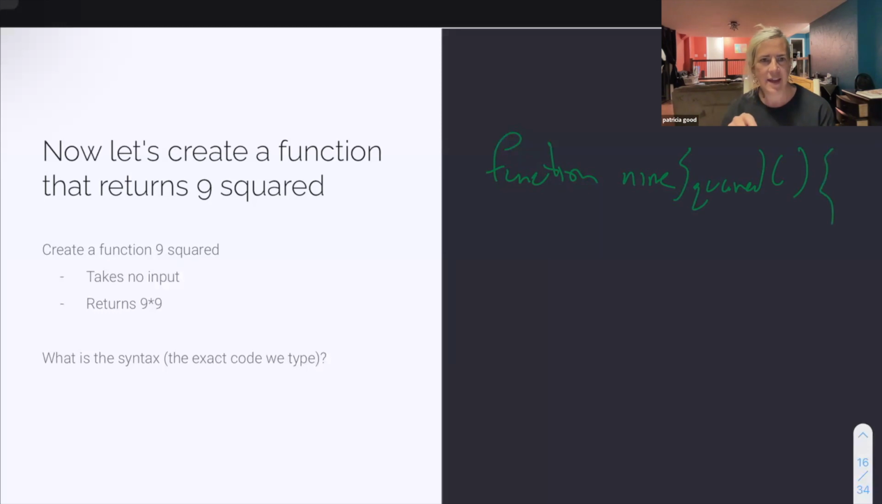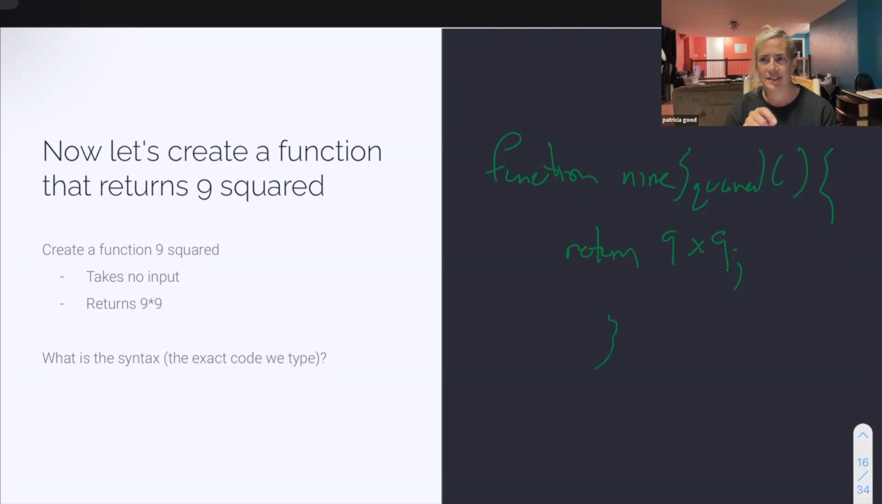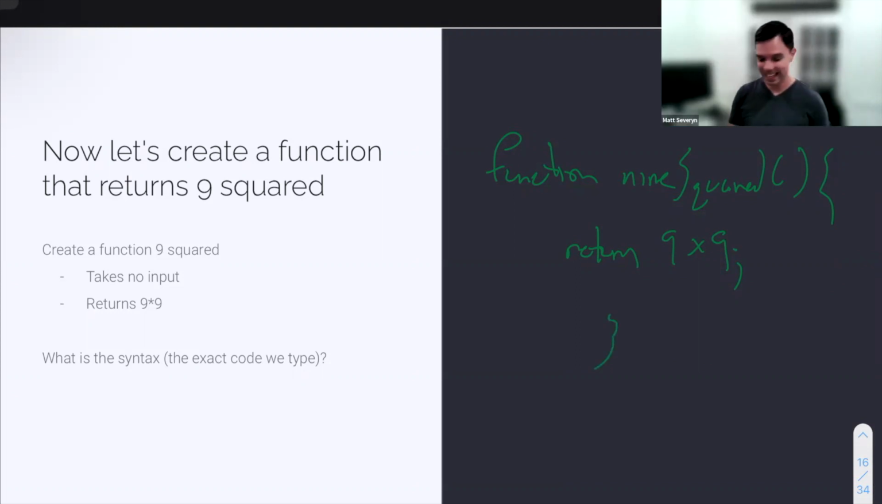and then on the next line, return 9 times 9, semicolon. Oh my goodness, y'all. And then on the next line, close curly brace. Yes, absolutely. Even the clean code, she doesn't need ESLint, y'all. She's going to add her semicolons on her own.